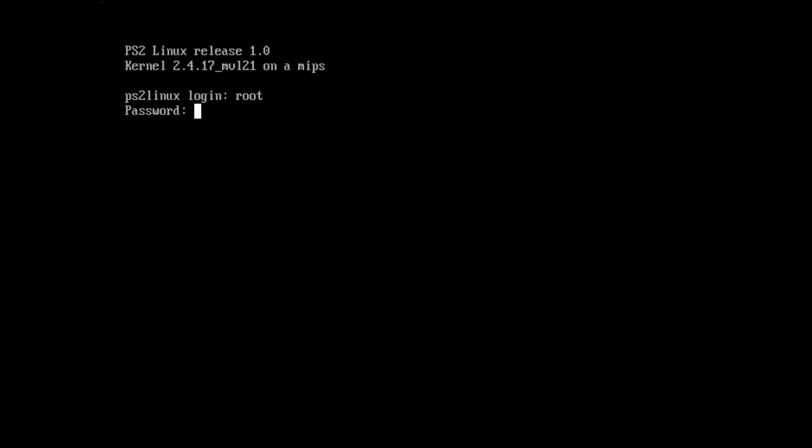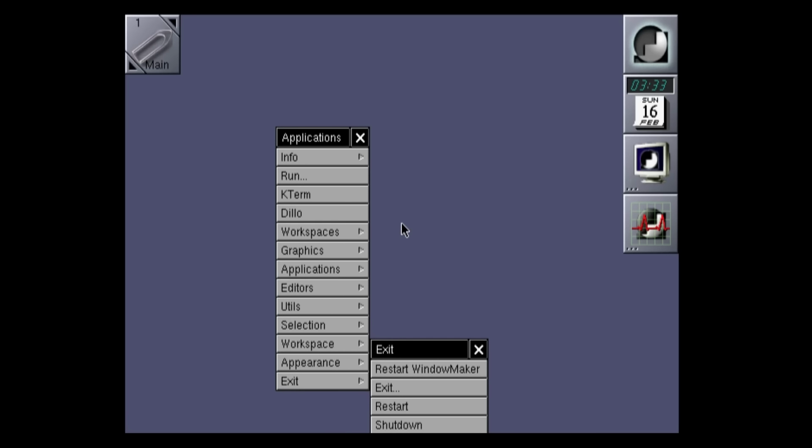Let's see, root. Very secure password. If I remember correctly, it is password. There we go. And it's startx. There we go. That should kick us into the... Oh, I need a mouse. There we go.